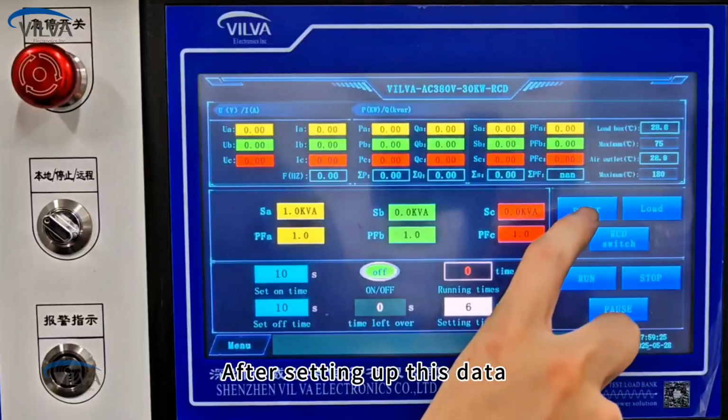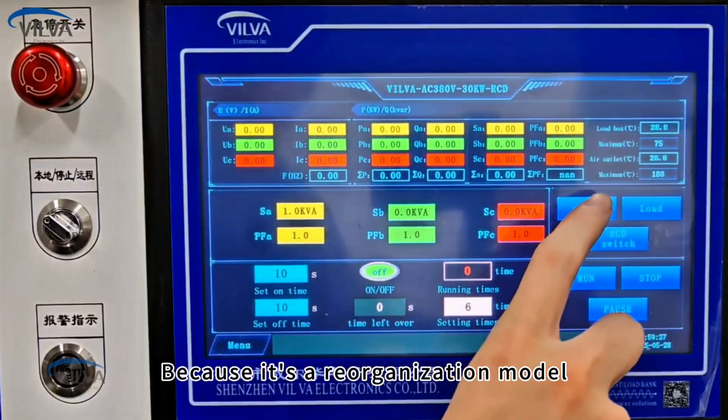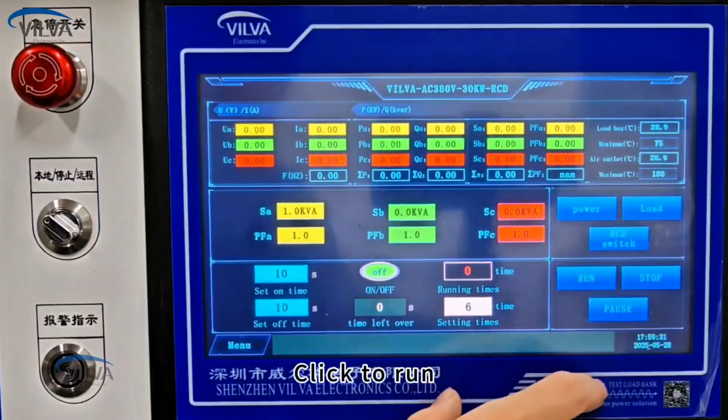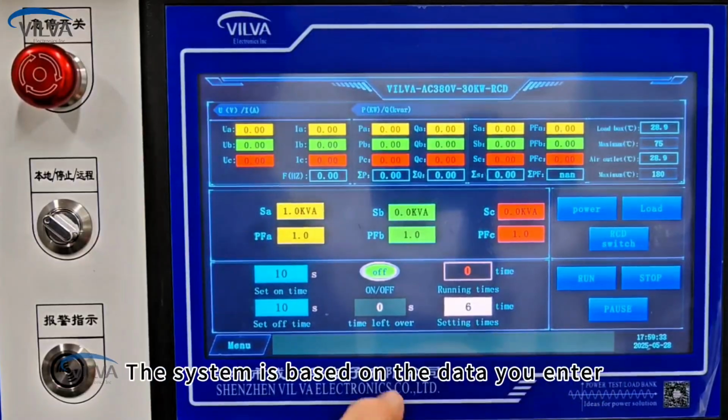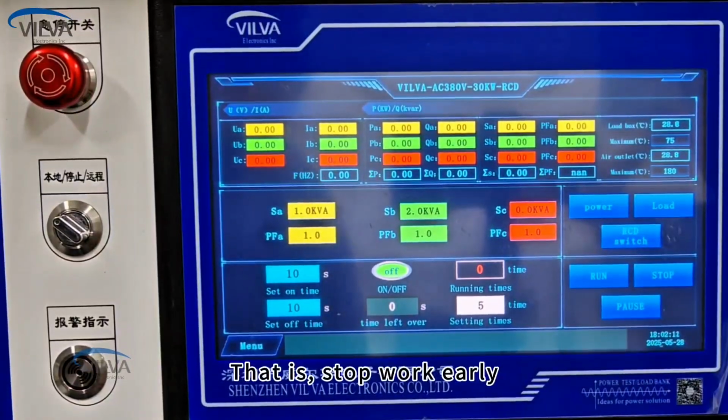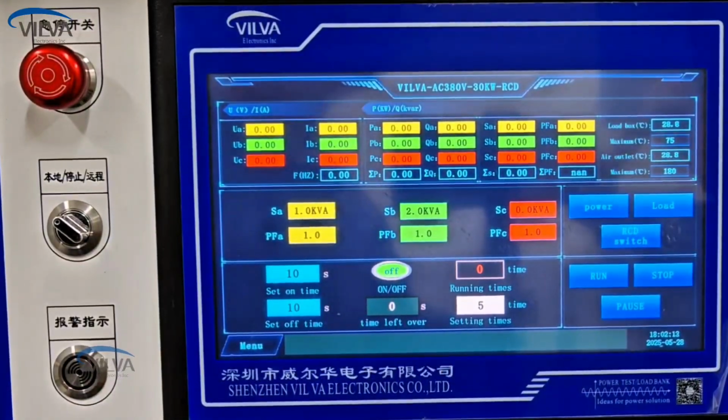After setting up this data, because it's a reorganization model, we just hit the power switch, click on the load switch, click to run. The system is based on the data you enter. Do a round trip pass. Click to stop. That is, stop work early.